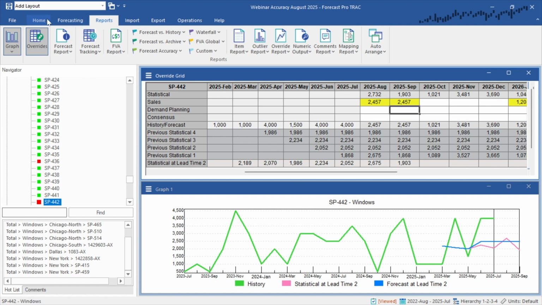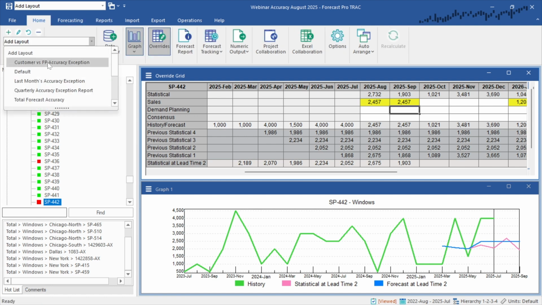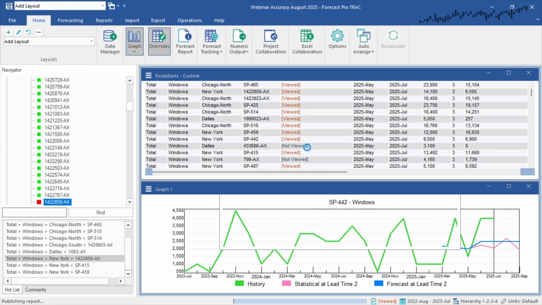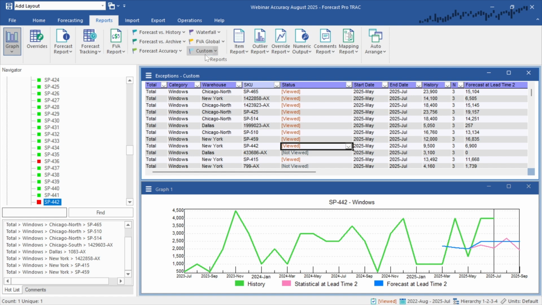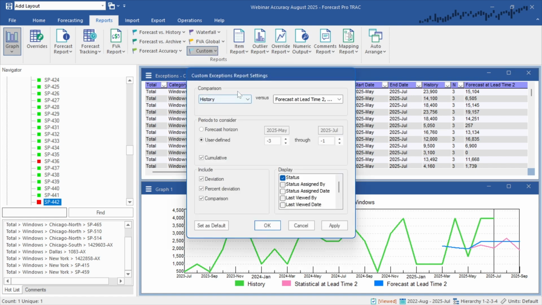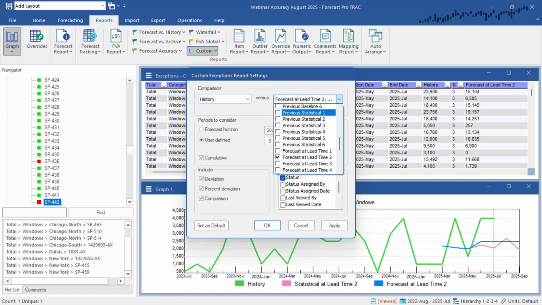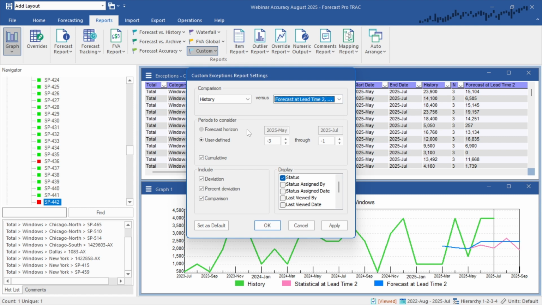So if I go ahead and open up my layout that I have here for my quarterly totals, you'll see I've once again used my custom exception report. And if I go ahead and go to the settings, in this case, I'm comparing the history and I'm doing over here, the forecast at lead time 2 and the statistical at lead time 2. I'm going back 3 months, so I'm looking at May, June, and July, the last 3 months, and I'm doing it cumulatively. That's the most important thing.